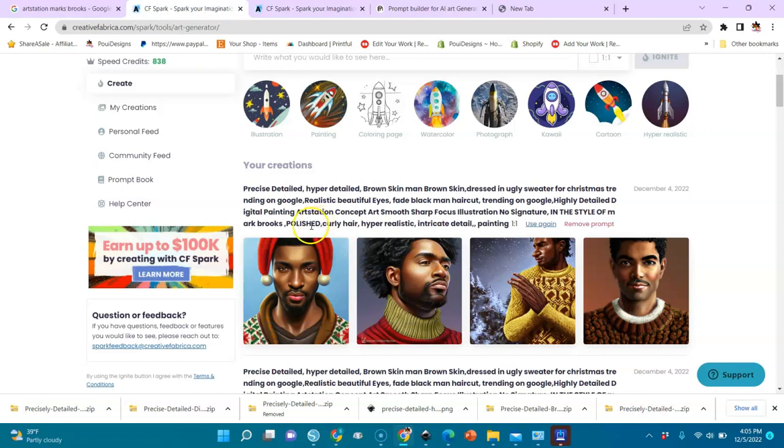I also have ArtStation concept art smooth, and I used Mark Brooks' name in it, and the word polished also. So I got clean images out of it. If you want, you can copy this here to create men. Like I told you, you have to use your descriptive gift to describe what you want.